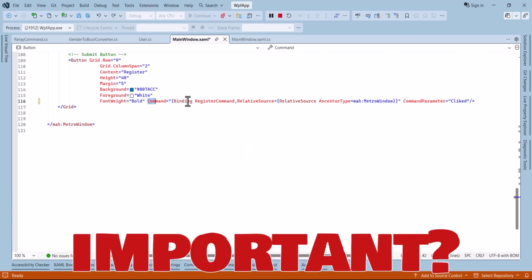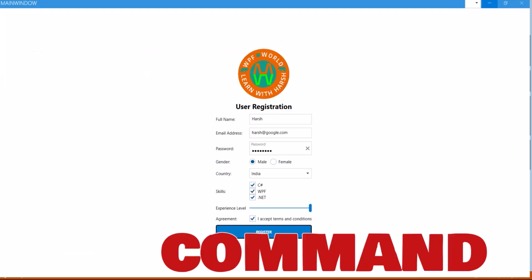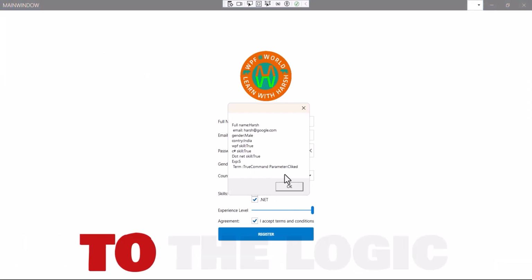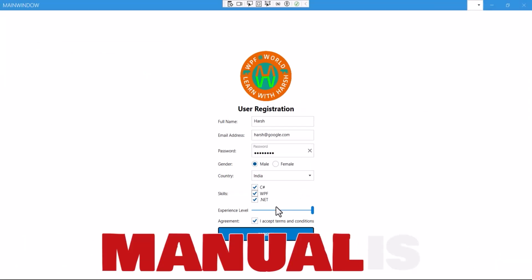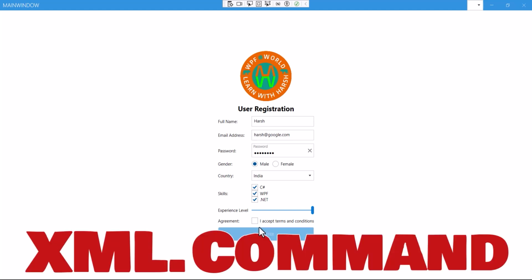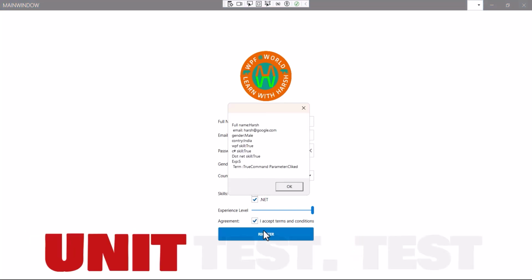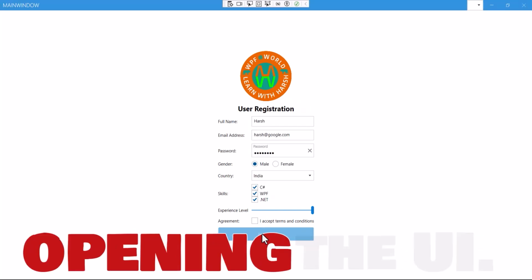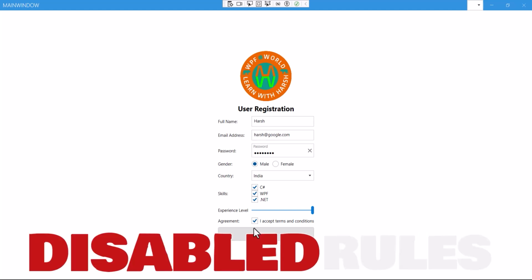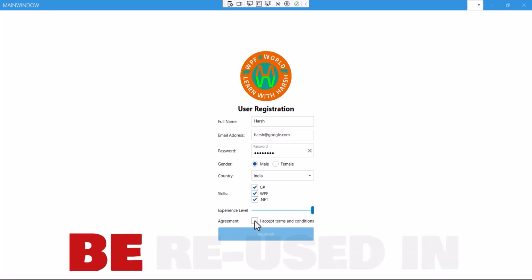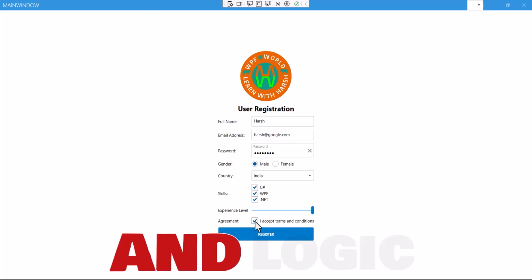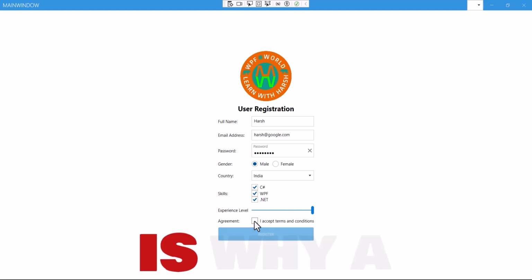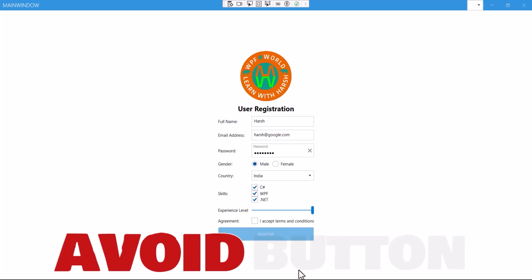Why is the command important? Here if you use the command, then the UI reacts automatically to the logic change. No manual IsEnabled handling in XAML. Command logic is easy to unit test. Test register logic without opening the UI. Test enable or disable rules easily. The same command can be reused in multiple places. Keep UI and logic clean and separate. This is why professional WPF applications avoid button click events.